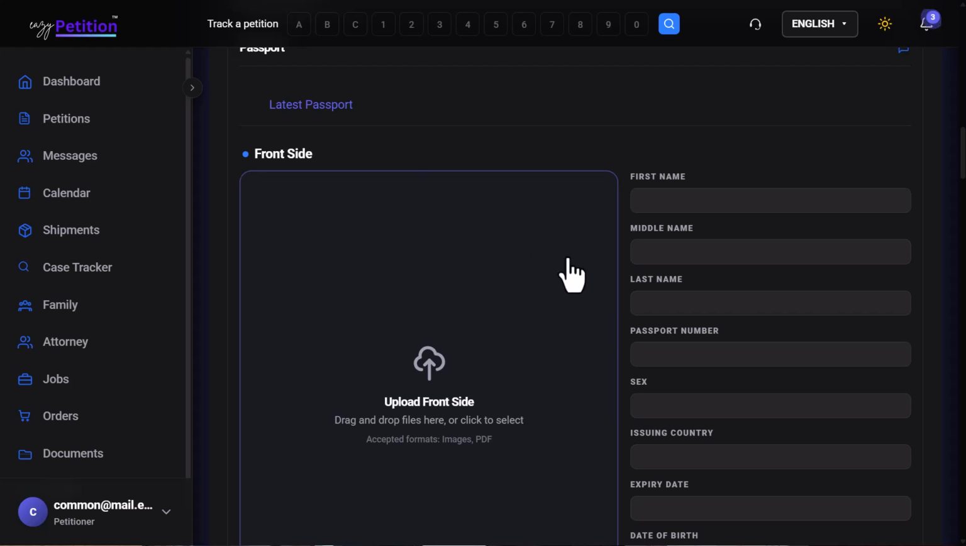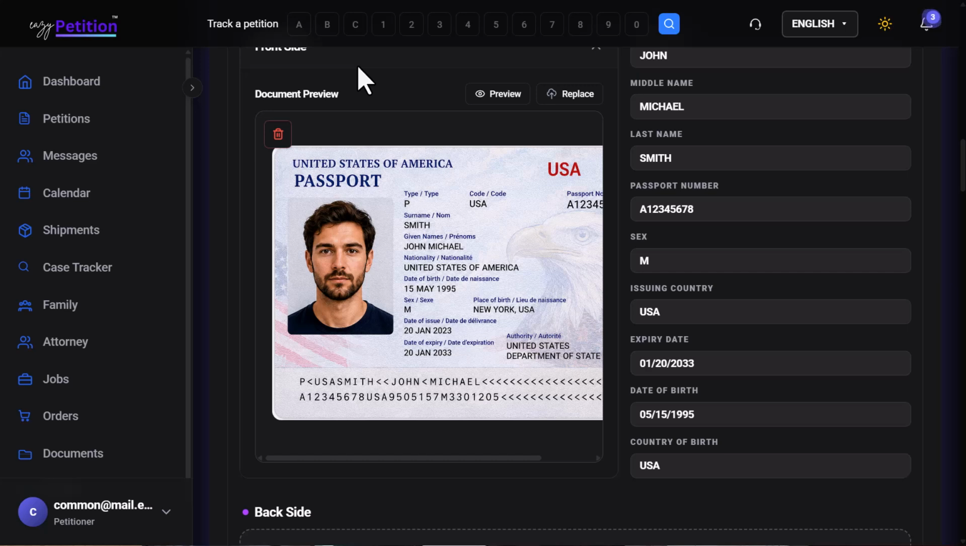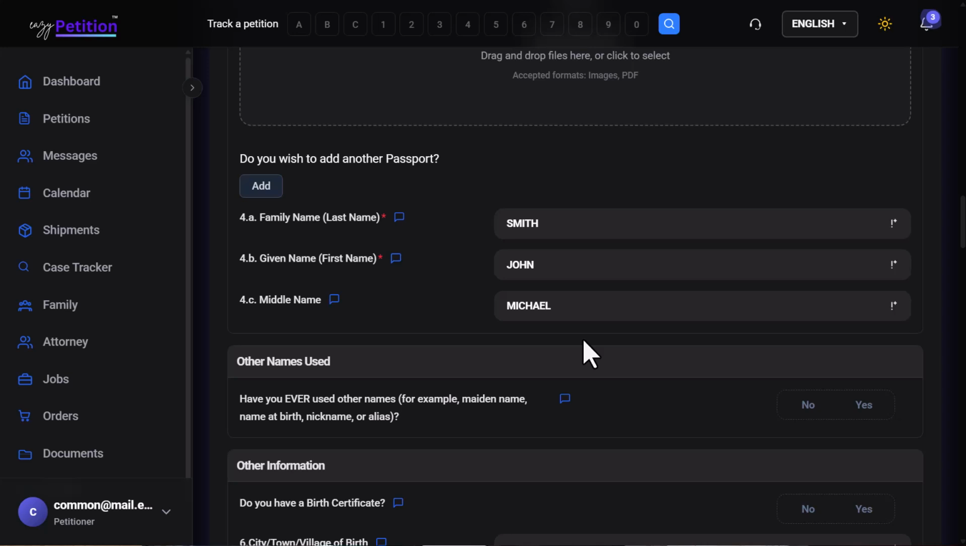Then in this particular part, you're supposed to upload your passport. As you can see, I have uploaded my passport and all of the information has been extracted. One of the biggest advantages of using eazyPetition is that all of the fields will be extracted through OCR from the particular document that you have uploaded, which saves the user from entering the information manually and saves time. As you can see, the name has already been autofilled.